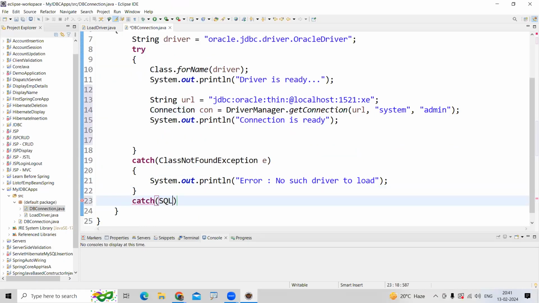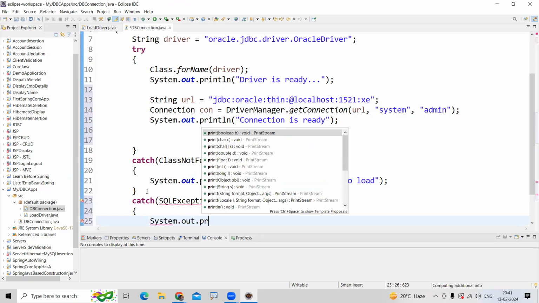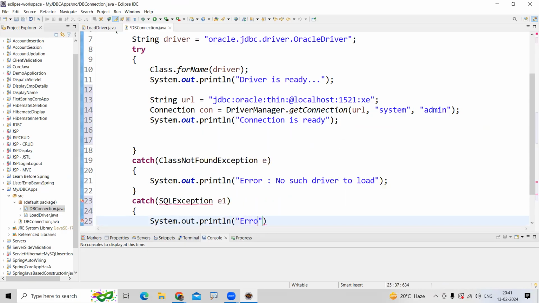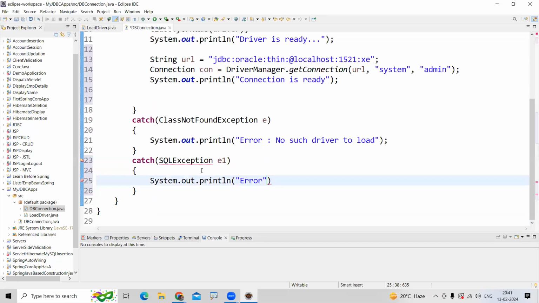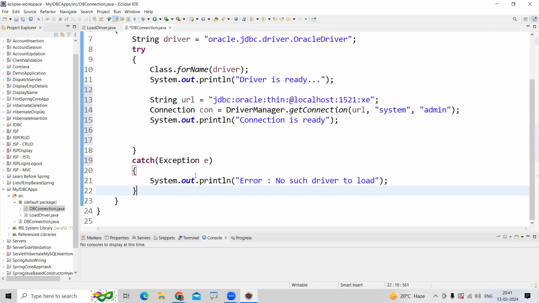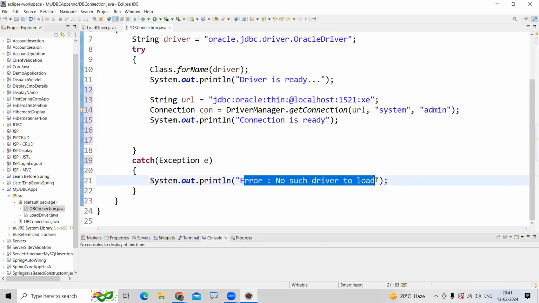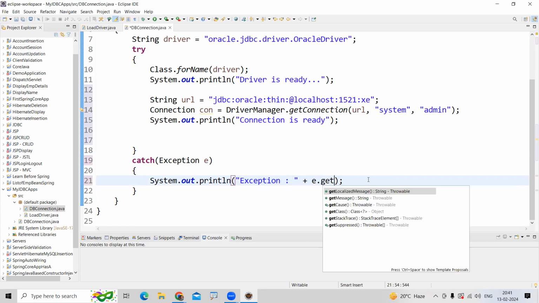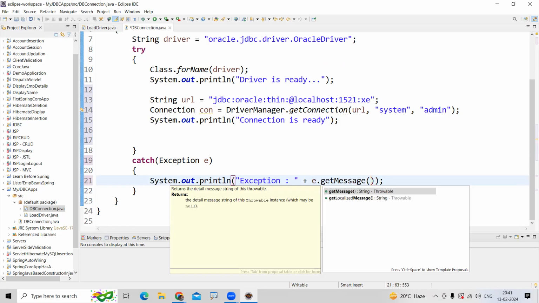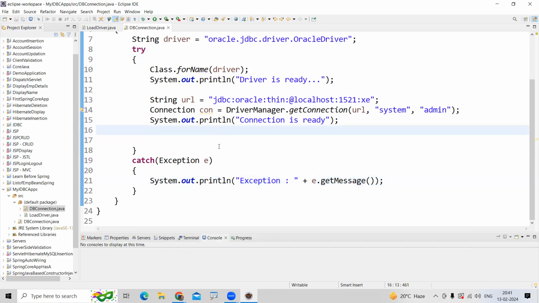Catch SQLException e. Then here, System.out.println exception. Error is SQL. Sir, why write all these things? Just simply write Exception. Instead of handling multiple exceptions, a single Exception. The message we are printing, e.getMessage, is an easy way of understanding. Handling the exception. Connection is ready.